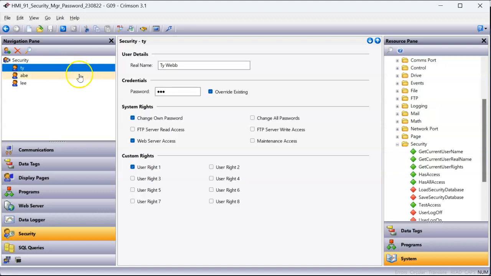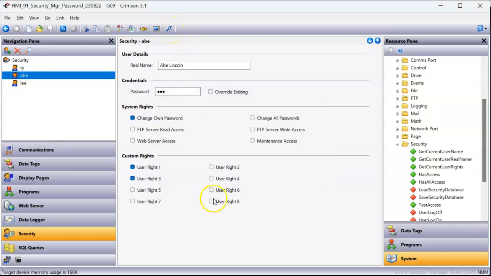When I download this, Ty is going to go back to using this default password because of this checkbox. Abe, on the other hand, is going to continue to use the new password, ABC. So let's try it out. Boom.